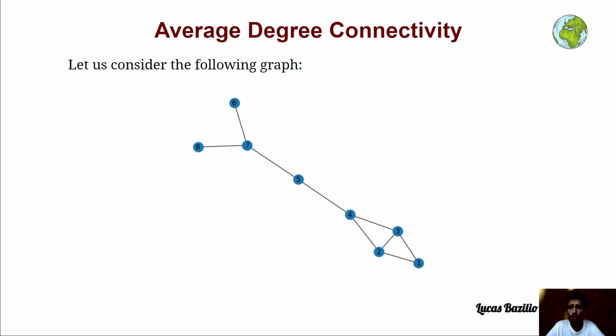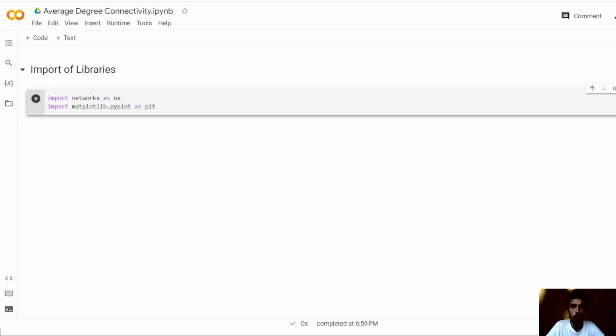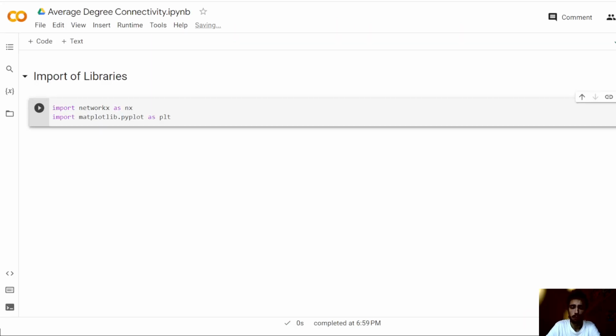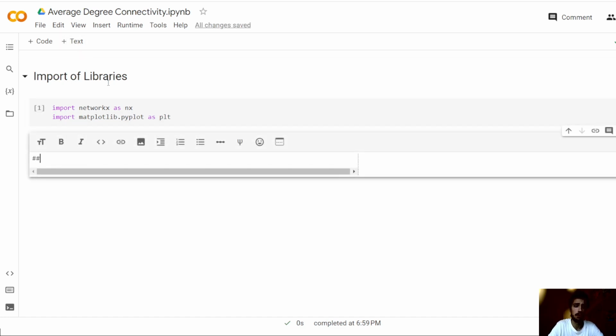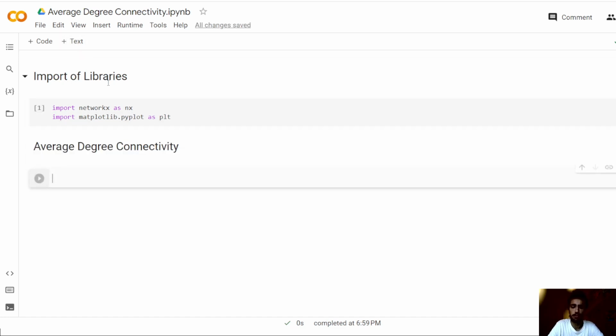Very well. So once we understand this concept of average degree connectivity and how to compute it formally, let's now see how we can implement this, and also how we can compute this value, this measure, given a graph in NetworkX, and also how we can implement ourselves a function, a process to compute this measure. So let's open a new notebook, a new Google Colab notebook. Let's add here a new text section to be the average degree connectivity.